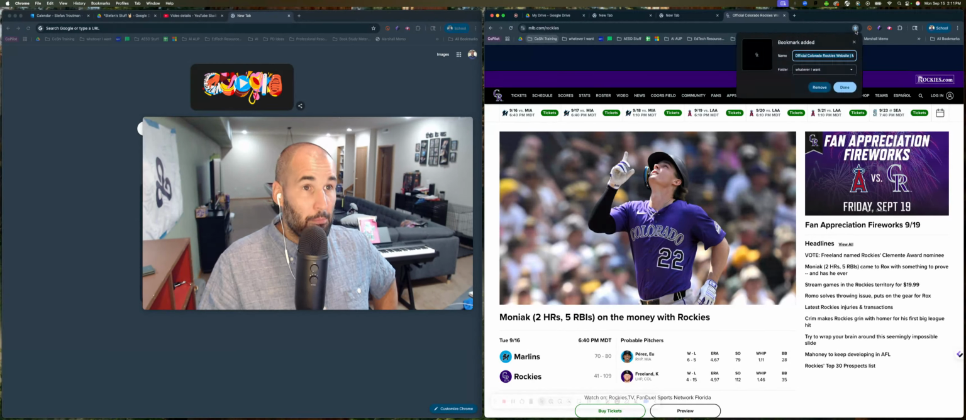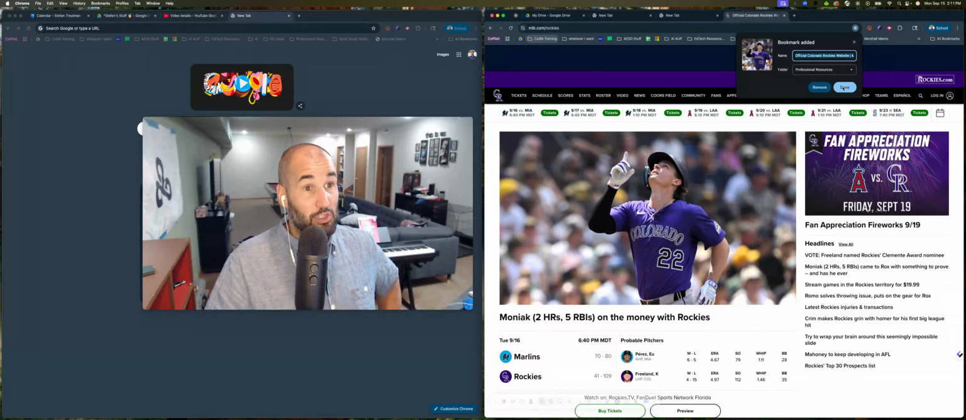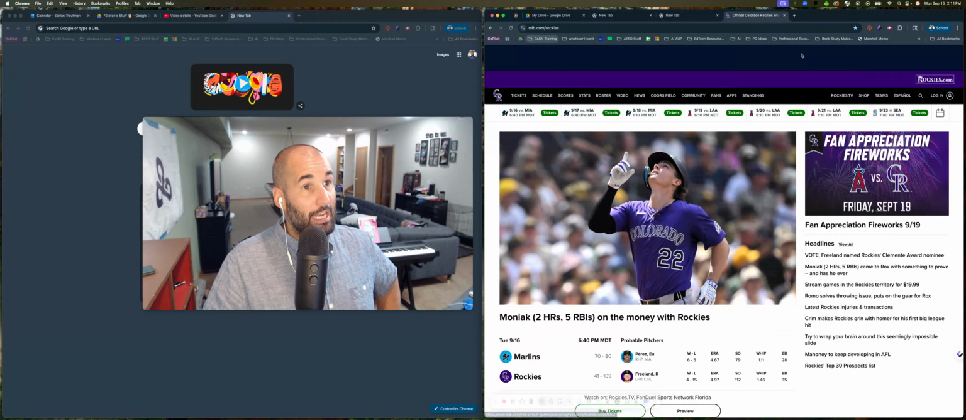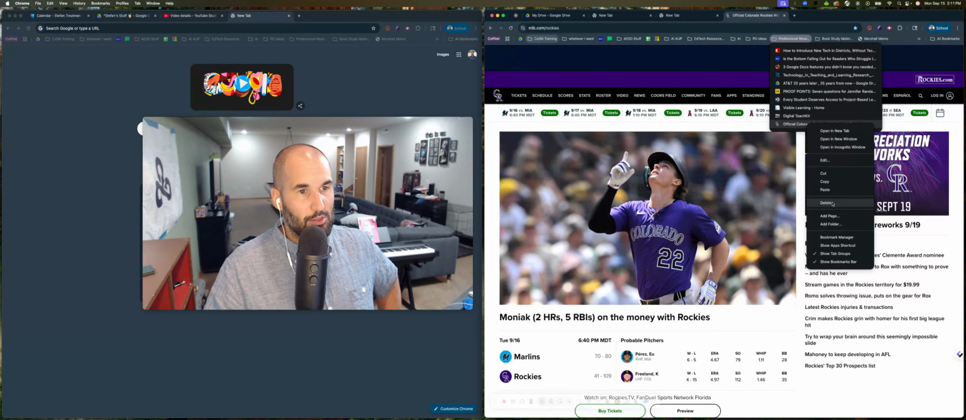I can bookmark this, and then notice down here when I first bookmark something, I can change where I want that to live right away. So maybe I want to save the official Colorado Rockies website into my professional resources folder. I do that, I hit done, then I can click on this, and there it is right there. I don't actually want that, so I'm going to delete that.